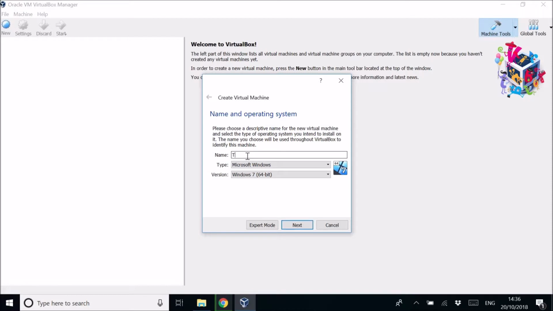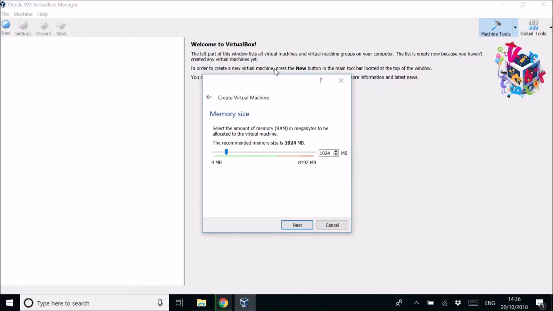So I'll just name it Tails, and you want to change the type to Linux, and then version Ubuntu 64-bit or 32-bit, depending on which processor type you have on your computer. So I have a 64-bit processor. I'll then press Next, and here we can assign the amount of memory that we want to the virtual machine.